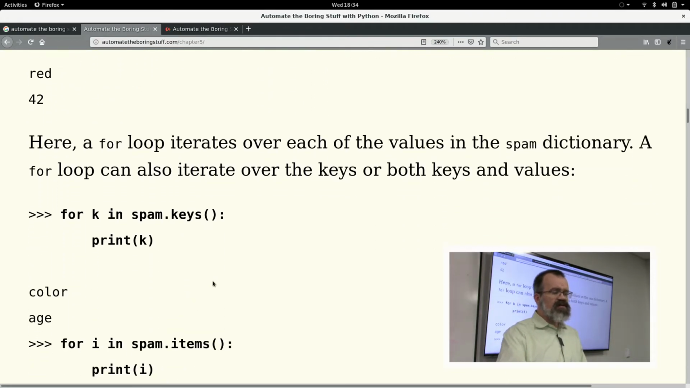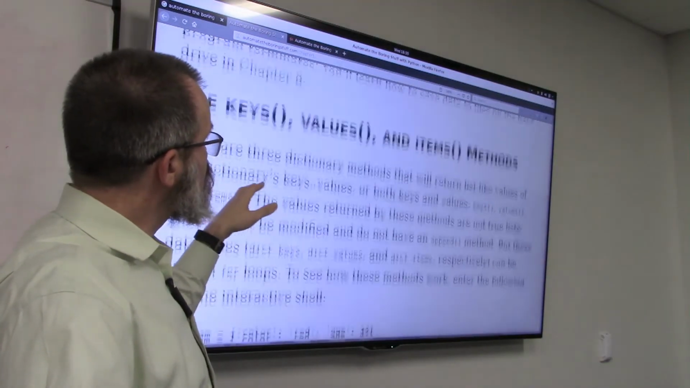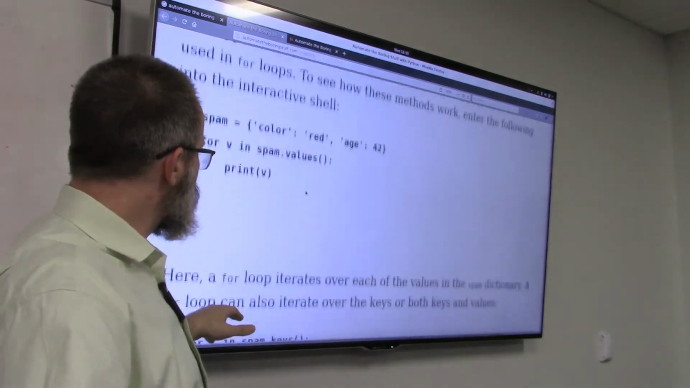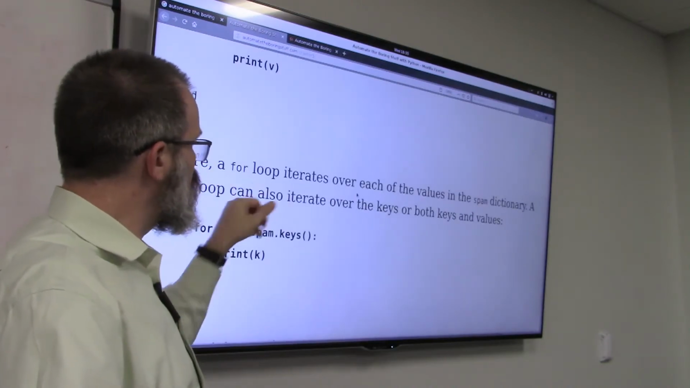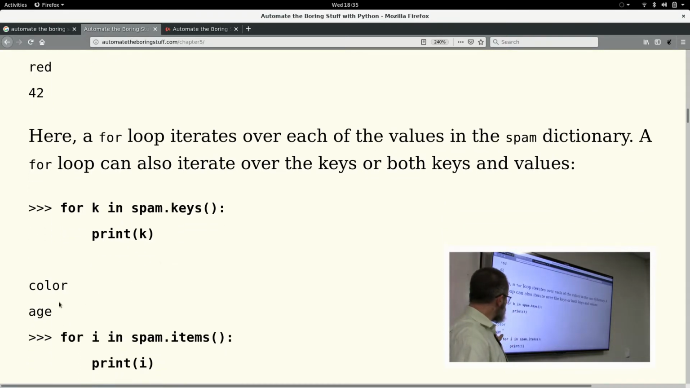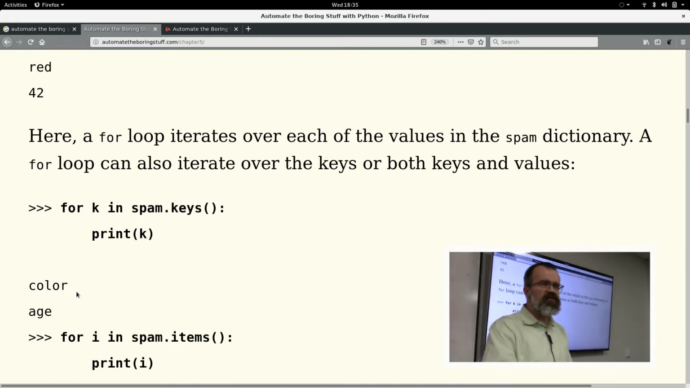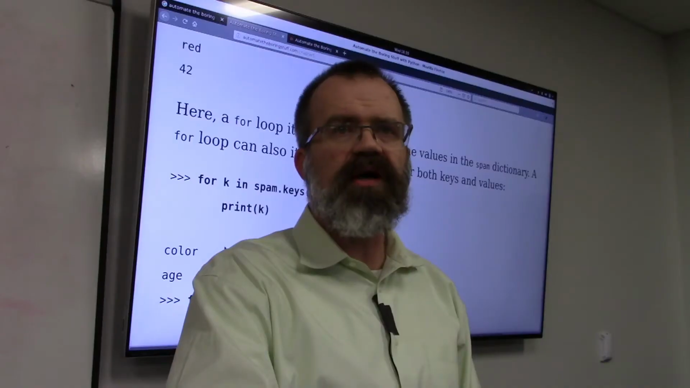So likewise, we just talked about the values. Let's move on to the keys. So here we've got a for loop, and we're going to go over all of the keys in the spam dictionary. Here we get color and age. Now these happen to be in the same order as above, but you shouldn't encode an assumption that if you pull out one order using keys, you get the same ordering using values. These kinds of assumptions are the kinds of things that will bite you eventually.